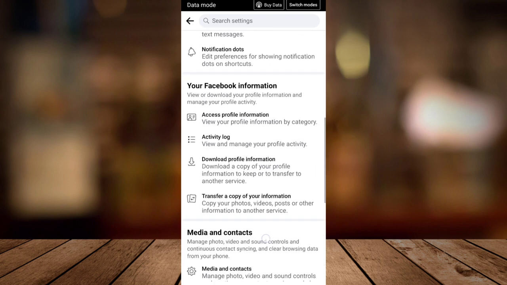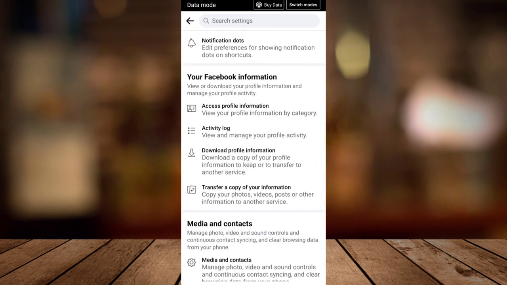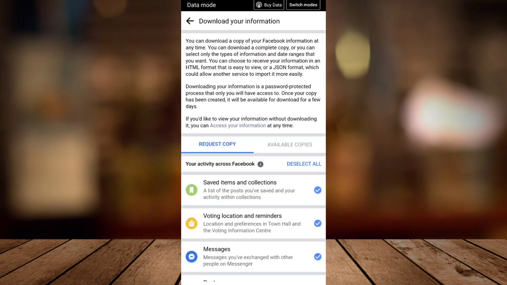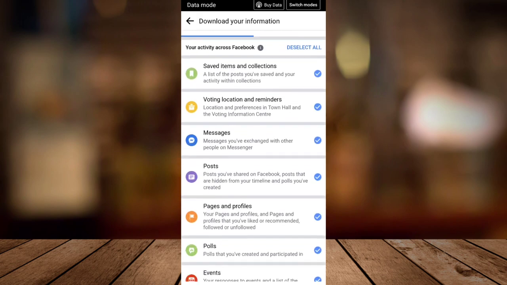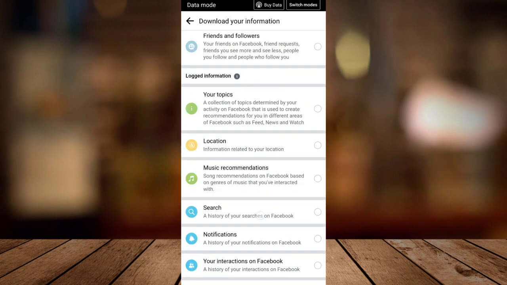Now, scroll down, then under your Facebook information, tap on Download Profile Information. Now check the Deselect All option and then select only Messages. And then I want you to scroll down to the bottom.